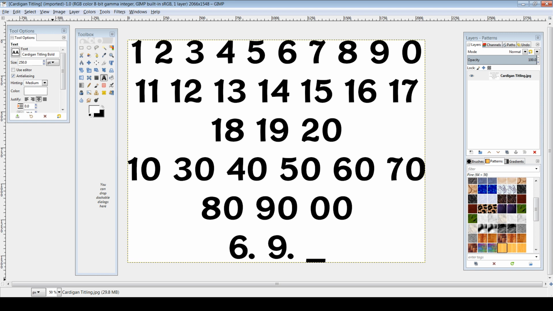Now, once you have all of your software installed and your font selected, what you're going to need to do is go into your image editing software of choice, select the text tool or whatever equivalent that software has, and then type out the numbers 0 through 20, the 10s for 30 to 90, 00, a 6 with a dot, a 9 with a dot, as well as the underscore, and then save that as an image file. In my case, I'm using the font Cardigan Titling, and I am typing it at 250 point, which will affect the scaling I'm going to be doing later on in the video.